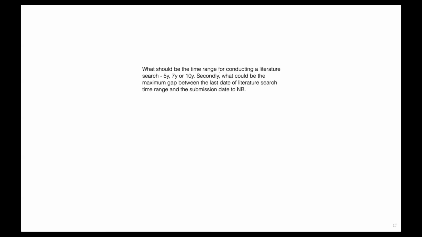All right, Laurie, the next related question is, what should the time range for conducting a literature search be? 5 years, 7 years, 10 years? And secondly, what could be the maximum gap between the last date of the literature search time range and the submission date to the notified body? Those are really great questions. We have found that the answer to the first question, what's the time range for conducting a literature search?